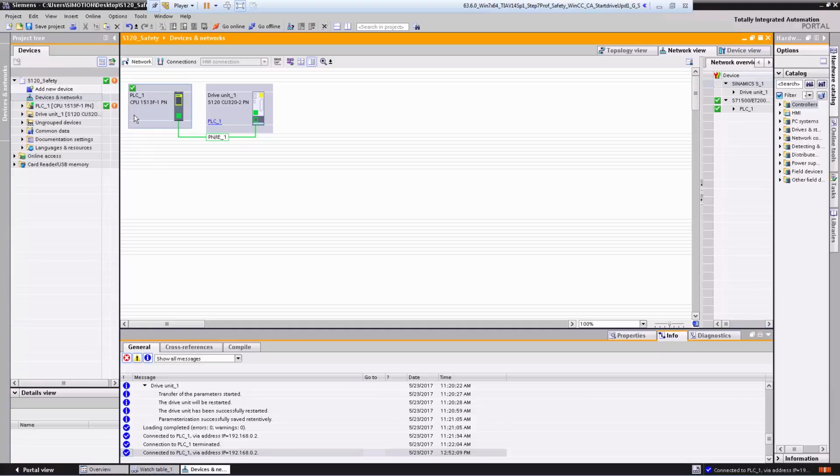I have prepared a project using a failsafe SIMATIC S71513 and a SINAMICS S120 with CU320-2. The components are interconnected via PROFINET and controlled via the SIMATIC S71500 technology function.